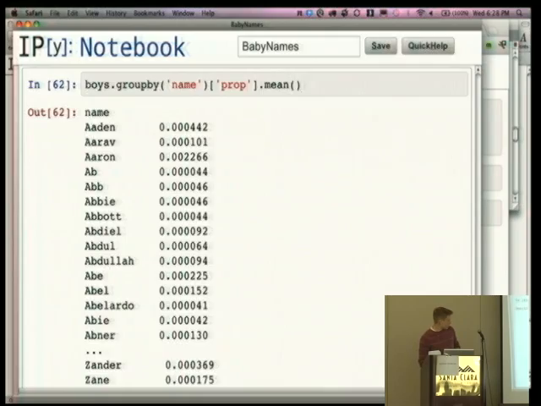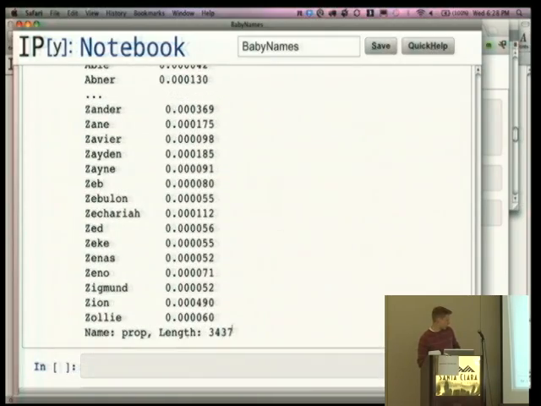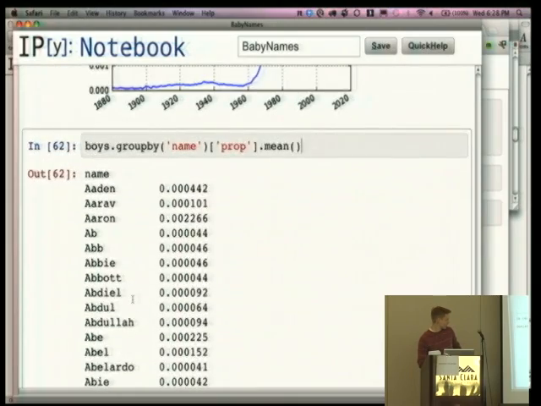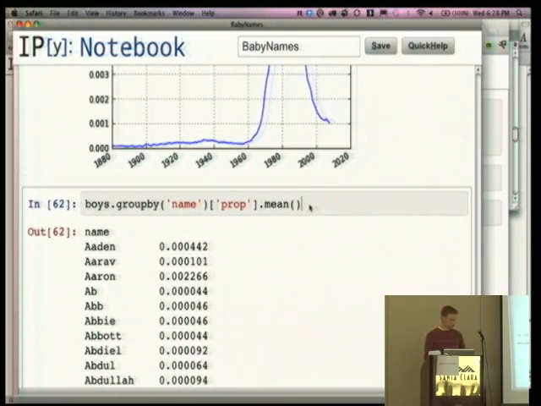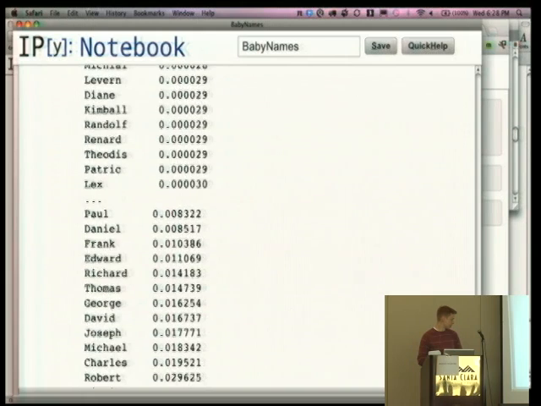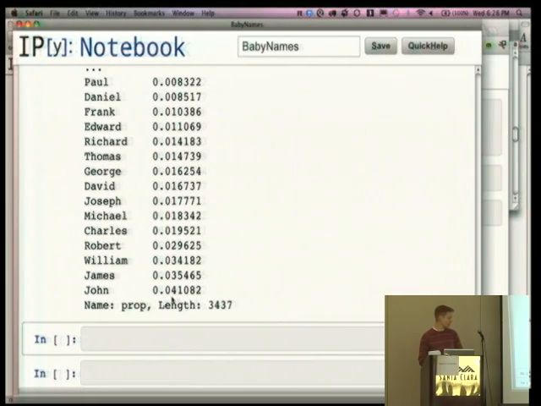So it goes all the way down, so it's again sorted. Zygmunt is in the data set. I haven't met anyone named Zechariah in a while. So you could, but then you've got this series object, and you've got methods like order. Order orders the data by the values. So you can see that the name with the highest mean proportion over the whole data set is John. And here, John, James, William, Robert, Charles, etc.